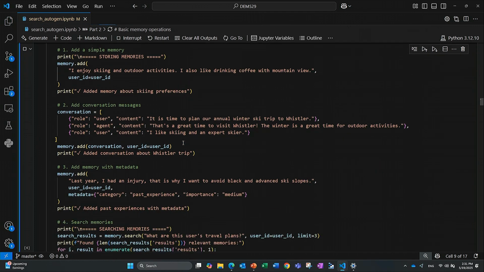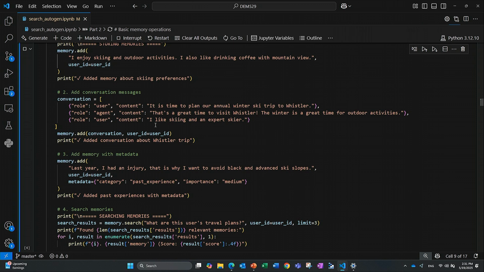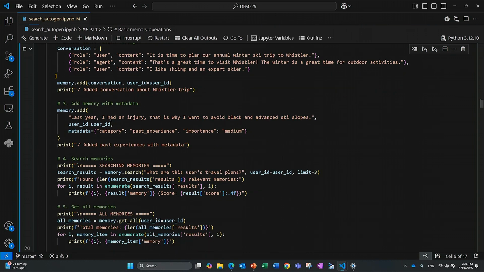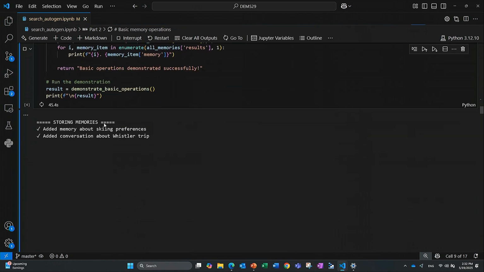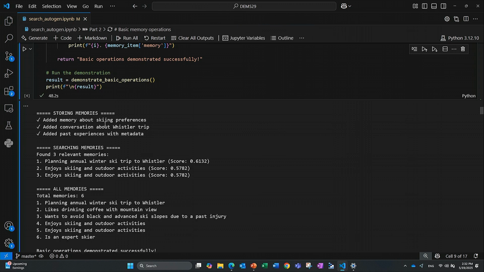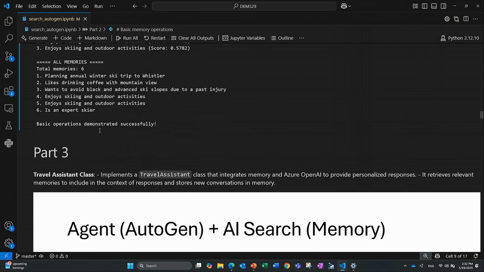The second one is a chat conversation that I had with the agent I was using in this website before, talking about my annual ski trip to Whistler, where I'm saying I'm a ski expert and I like skiing a lot. The next one, I say I had an injury last year and that's why I want to avoid advanced ski slopes and black slopes. Imagine this has all the conversations that have happened between myself and the website before. What I'm doing here now is storing all this information into the memory, which means I'm storing all this conversation in a contextual manner into an AI search index. So my memory is done.